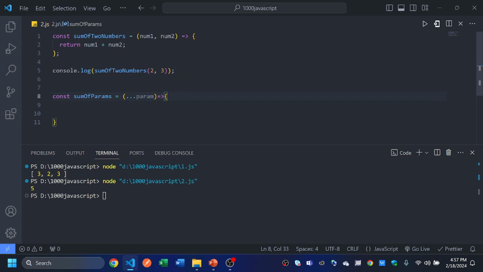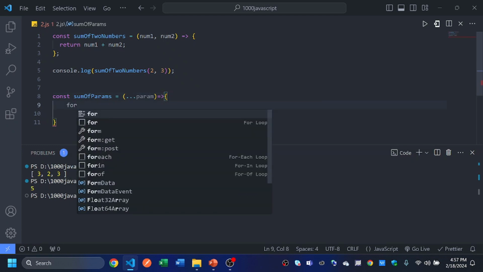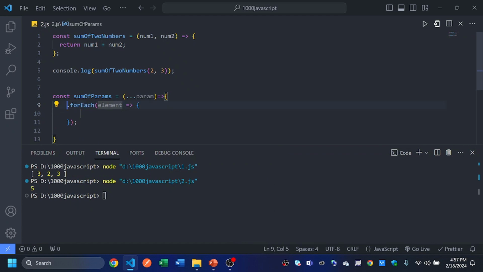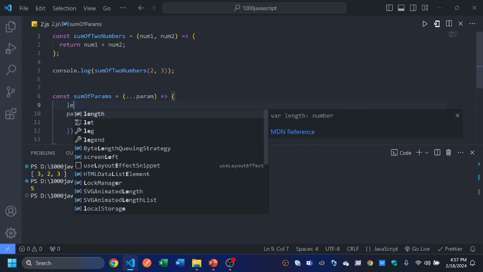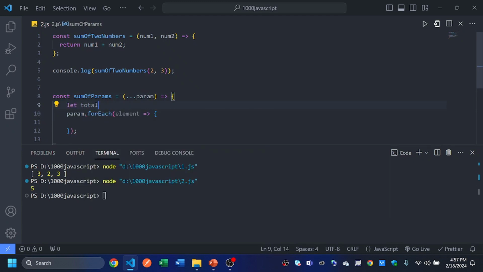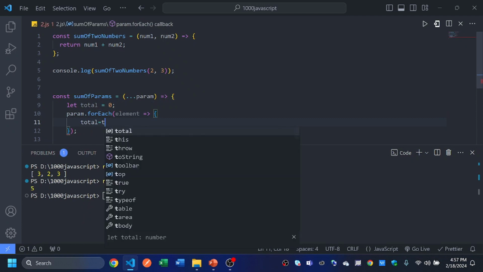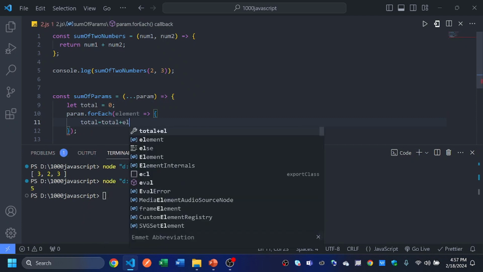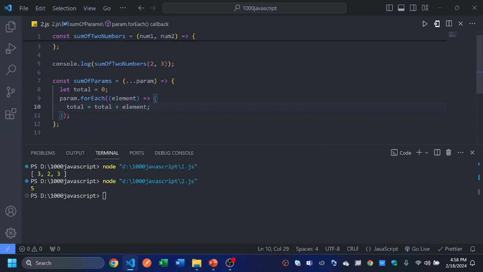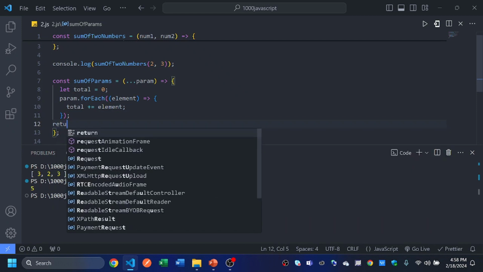Okay, forEach, we give this param. Now we use let total equal to 0, so initially the total value is 0. The total will be total plus element. Or we can write the shorthand operator, so we're going to use the shorthand operator. Okay. And then return the total.